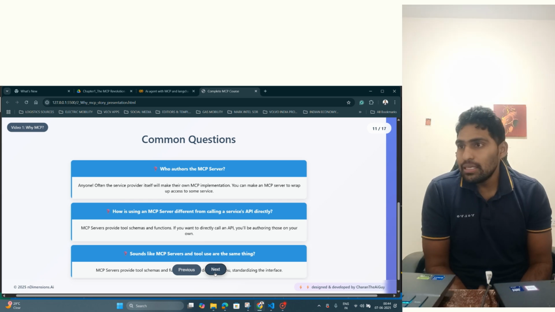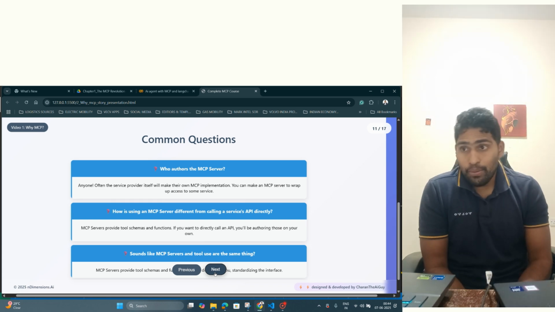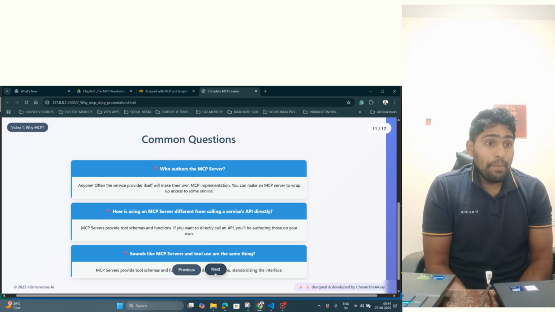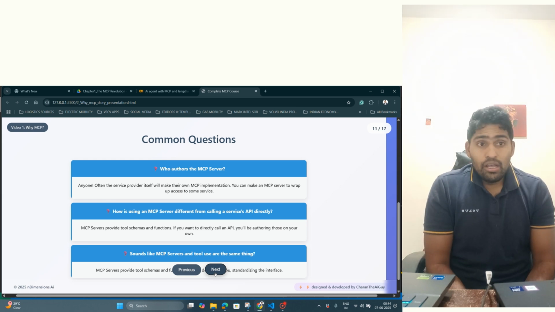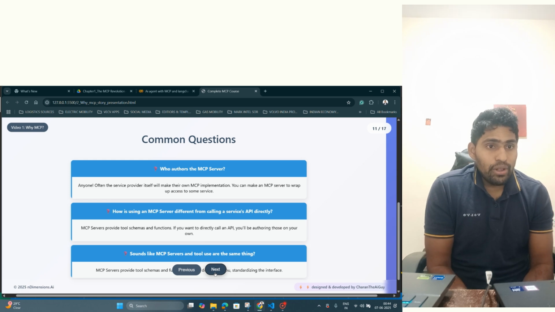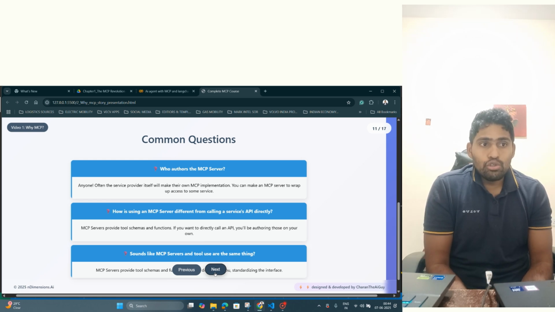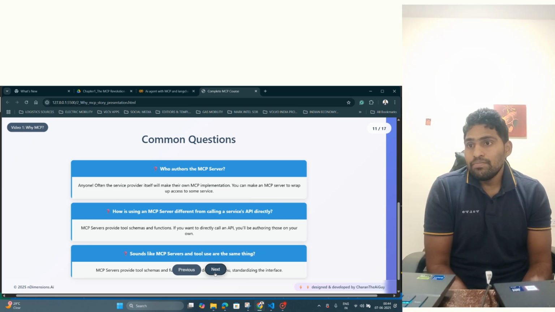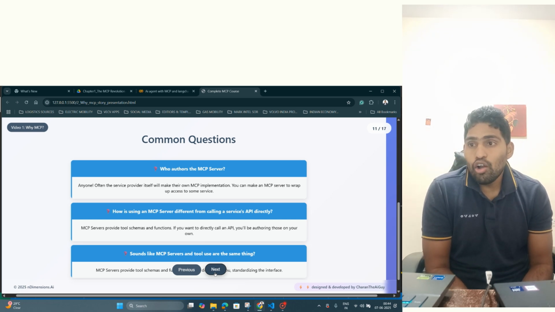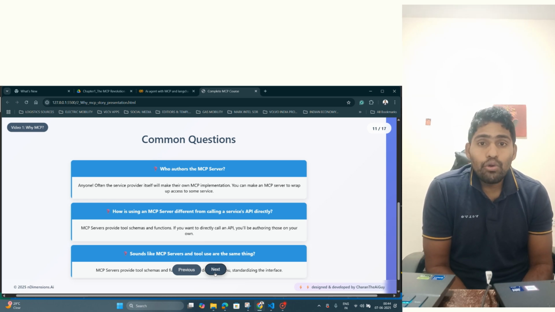So how is this different? How is using an MCP server different from calling a service's API directly? It's completely different. MCP servers provide ready-made tools, schemas and functions, so no custom work is required. And if you want to directly call an API, you will be building those on your own.